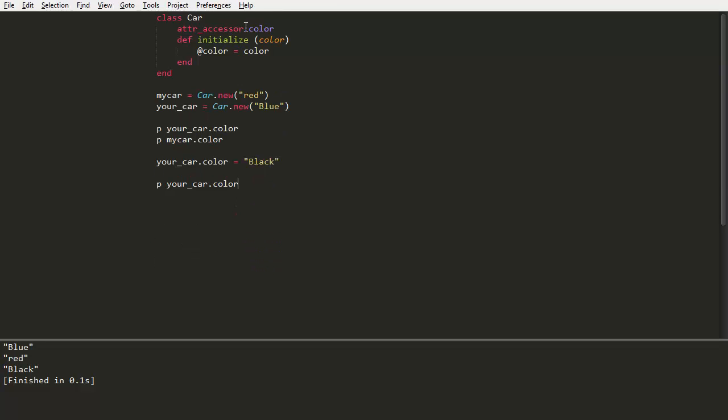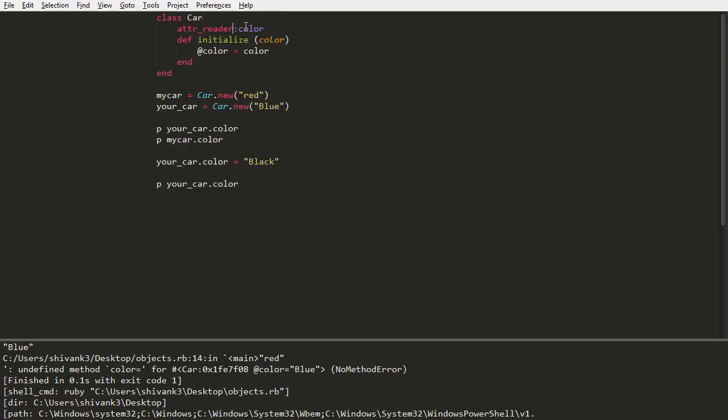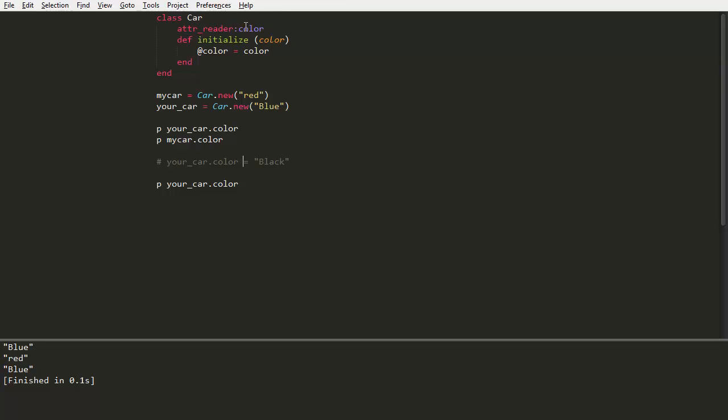Now here there is a twist. In case, let's say, you don't want somebody to change the color of your car, in that case you need only the readable properties, or you can say a read-only property on the color. What can we do in that case? For that, here we'll remove accessor to reader, and now if I run this program, I have an error, and if I comment this out, we are okay. That means Ruby is not allowing you to set the color of the car.